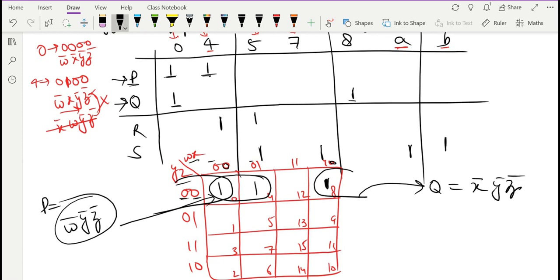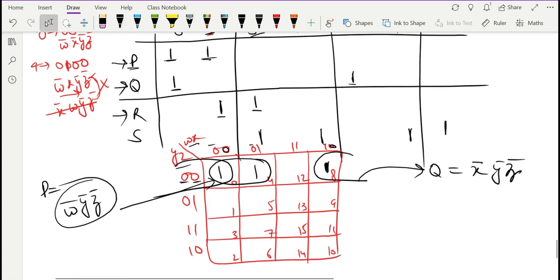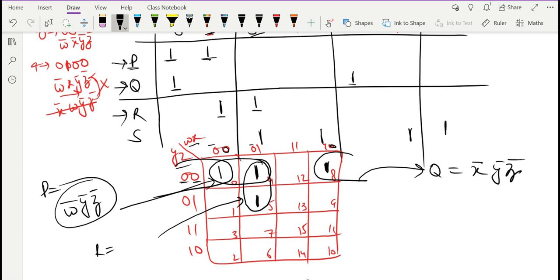Now coming to R. R is representing 4 and 5 only. 4 is already 1 and 5 we have to make. If R is representing this, then this is the subcube possible. R is equal to, from here 0, 1 is common, which is W bar, X, and here we have 0, which is Y bar. So this is R.